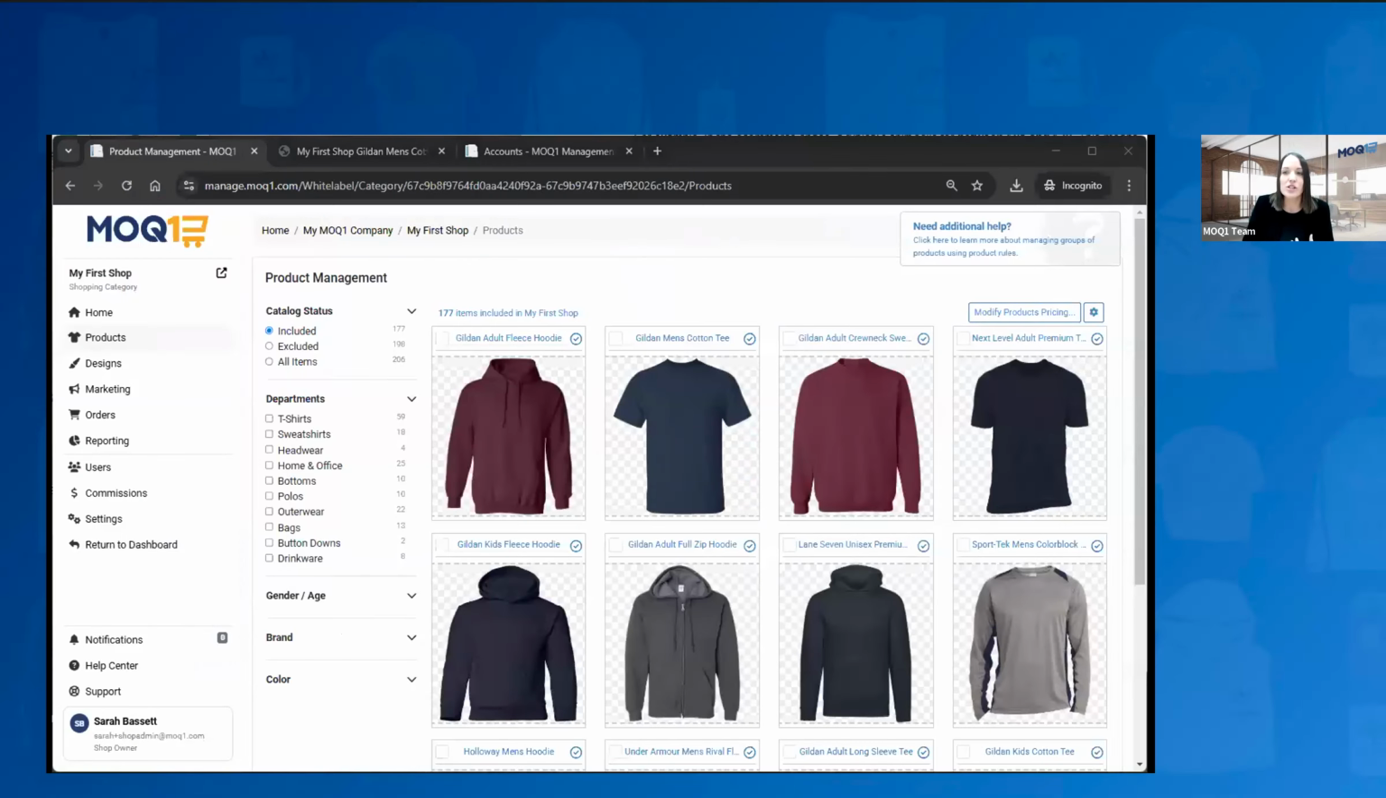Okay. So now that we are in the product manager, I am logged in as an admin account, within a shop that I created here. To start, let's add some margin to our entire catalog all at once.